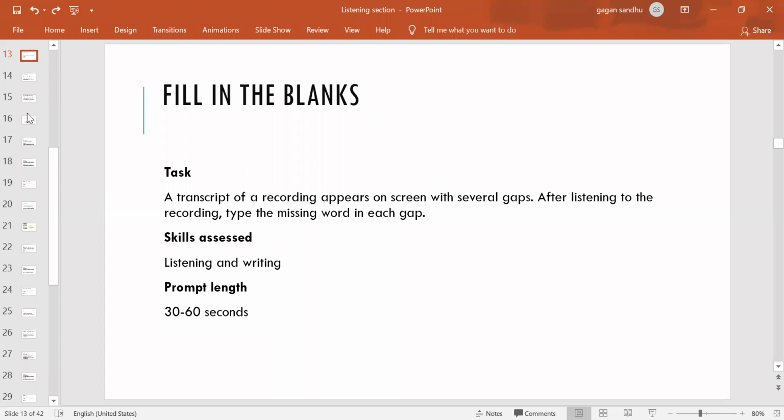As you can see, there will be a transcript available on the screen with a few gaps, and you have to fill those gaps after listening to the recording. The spellings must be correct if you want to score marks in writing, right? If anything like punctuation, you have to follow that, and that's also countable for your writing score. And in listening, if you get the right option, you will receive a mark for that, right?